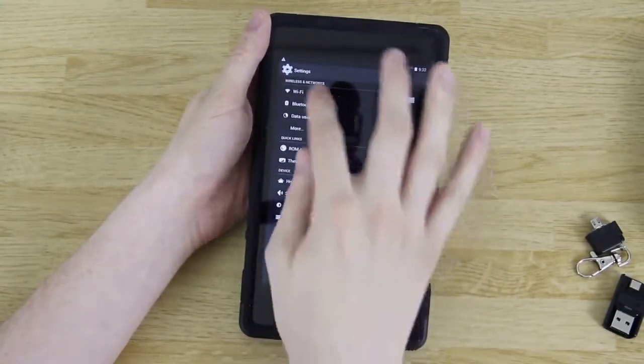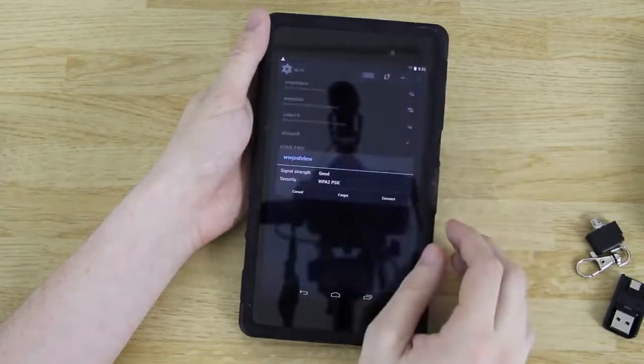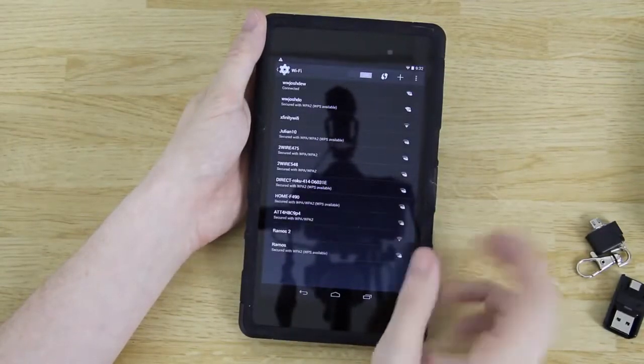So it's still pulling or messing up. Connect to my Wi-Fi. There we go.